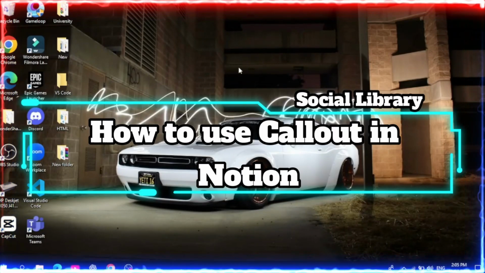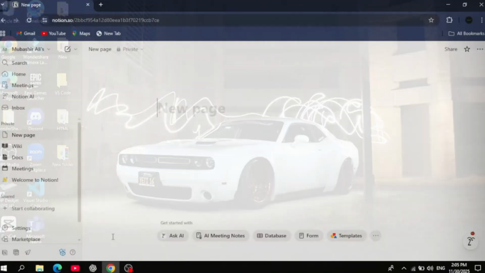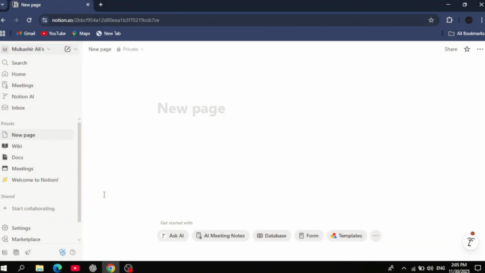So let's get started. Today I'm going to show you how to use callout blocks in Notion. If you're new to Notion and want to make your notes more engaging, callout blocks are one of the easiest ways to highlight important information and make your pages easier to read.